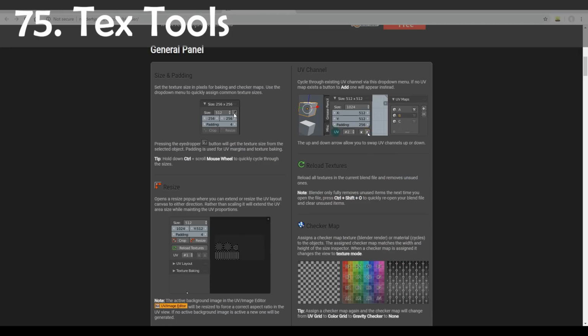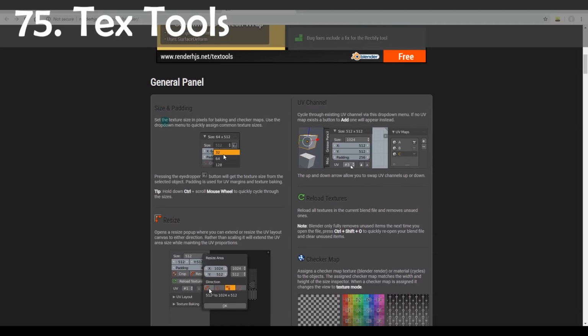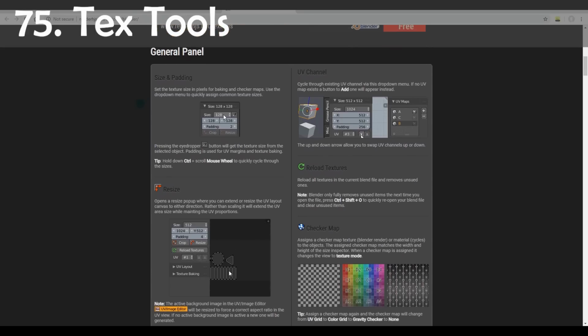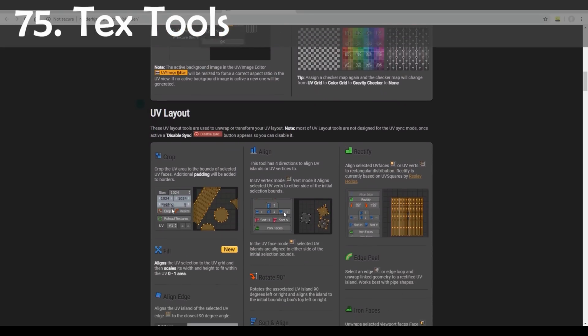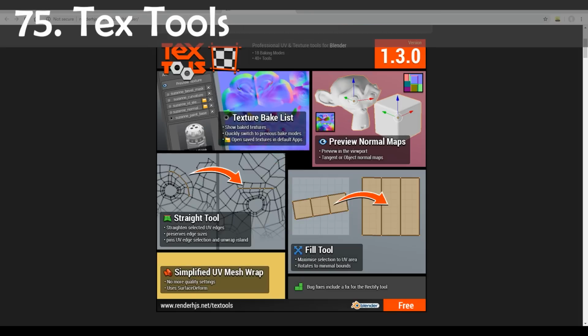The next one is Tex Tools. I did try this one out, but I'm just going to show you the website because it's got a lot more to say than I have. As you can see, there's just so many tools in here. And this one also has to do with UVs and textures. They obviously put effort into their stuff, and it's a pretty good add-on if UVs are a big part of your workflow.